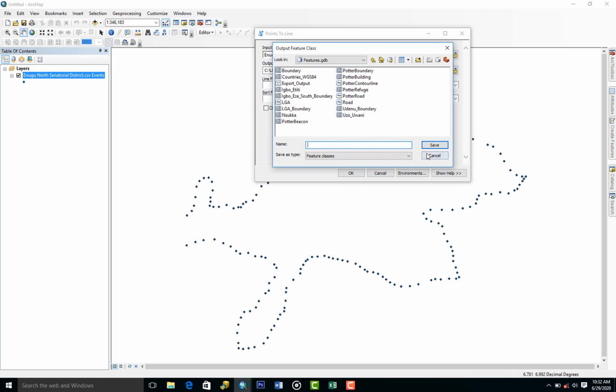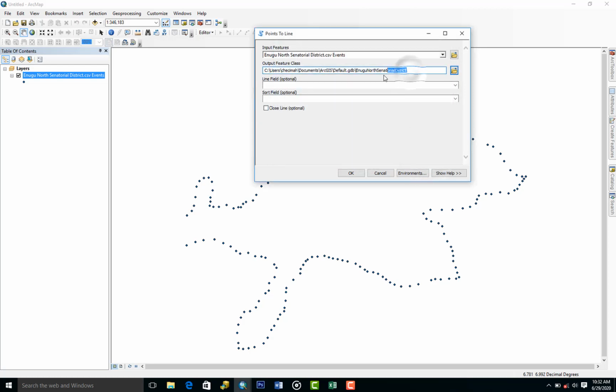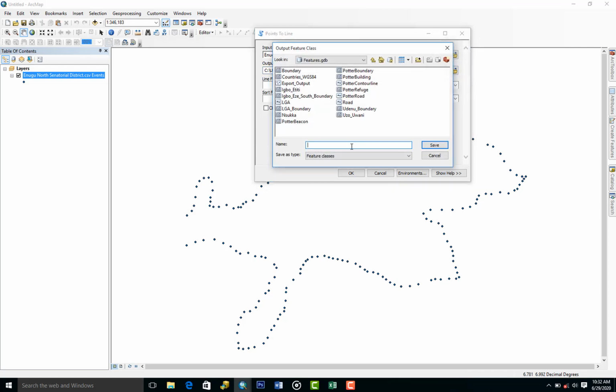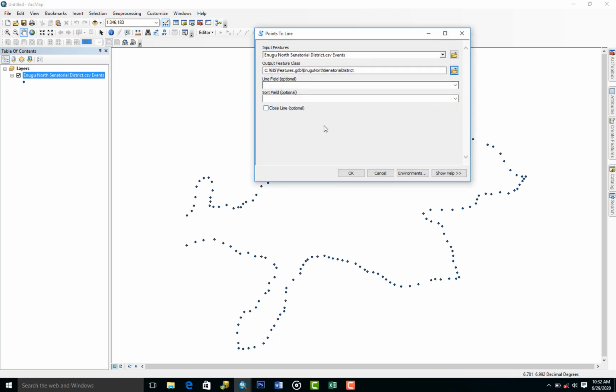Let me go back, please. I don't want to be writing the name again, so let me just copy this the way it is. Control C. Then I will paste it here. Once I press OK, I don't need to do anything else.